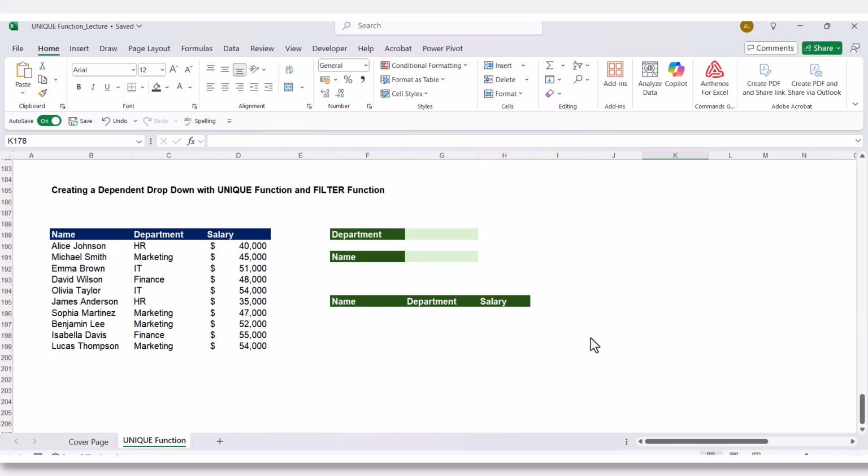We can create what's called dependent drop-downs using unique function and the filter function. So here we got some data for employees. We got the name, the department, and their salary. And I want to filter it by department and by name and get a report with the same headings like this. So for the department drop-down, I can create a unique list of the departments.